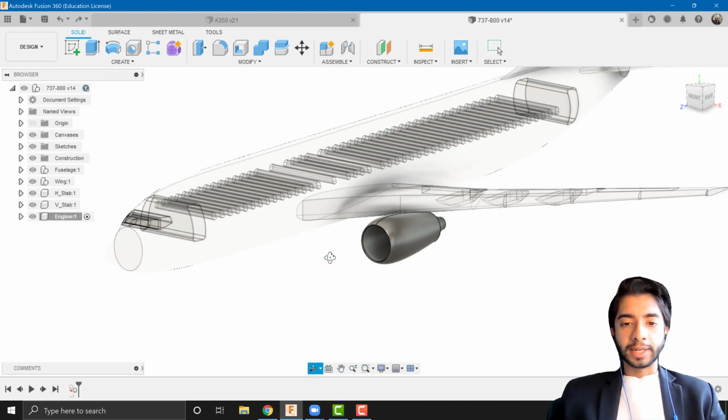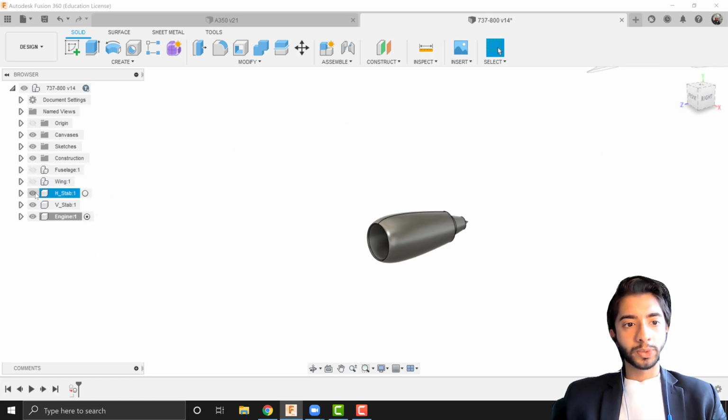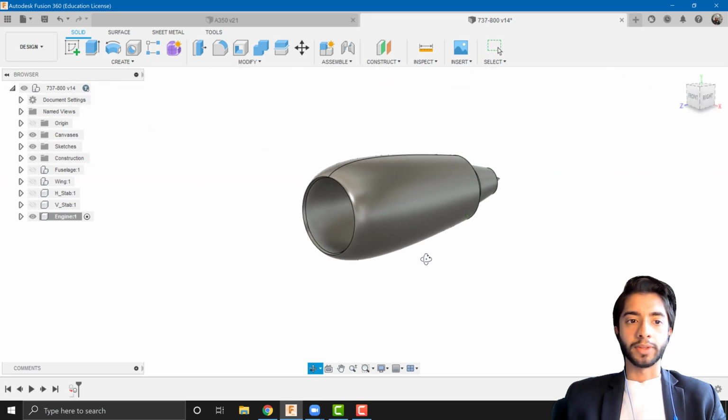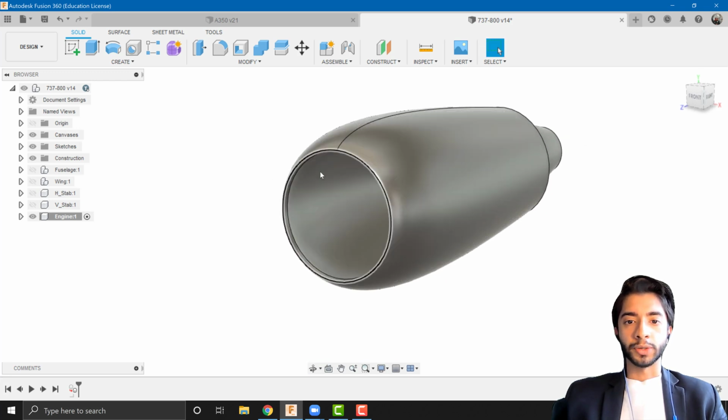Okay, so now that's sorted, what I can do is activate my engine component, which it already is. So I'm going to hide my fuselage, wing, horizontal and vertical stabilizer, and once again, purely focus on the engine. So now we're going to move forward with the fan blade that appears on the front of the engine.